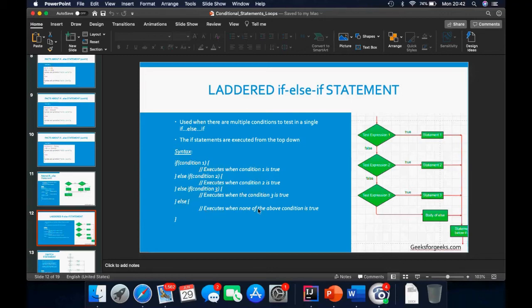And that is executed when none of the above conditions is true. And that is why it is called the laddered if else if statement. So it goes from if, else if, then an else. Or if you want to have another condition, else if, and then the final else. A laddered if else if statement always has to end with an else statement without an if attached, just an else statement. So that is what this block of diagram is explaining.